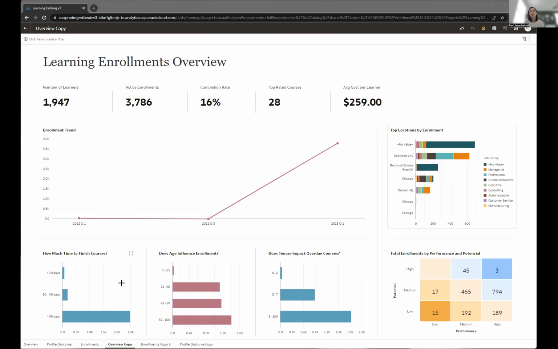So there are two components as a part of learning analytics that people managers want to focus on. One part is the learners, so they want to understand and learn more about their learners. And then the next one is about the content. So for the learning analytics, the data is coming from the learning management system, which is a module in the HCM application. And I'm sharing this workbook that gives more information about the learners. So we want to understand how many learners do we have. We want to understand the active enrollment, the completion rate, the top rated courses, as well as the average cost per learner.